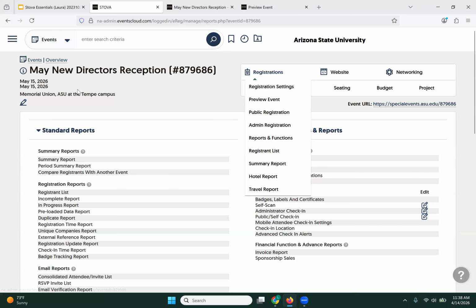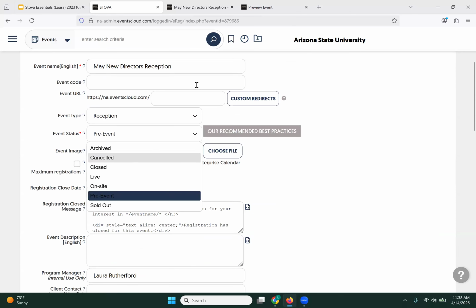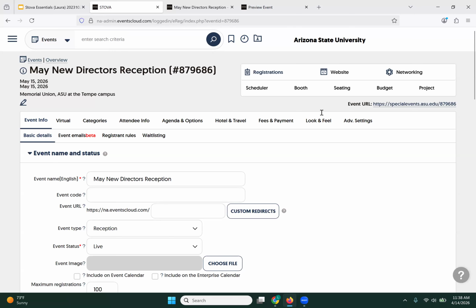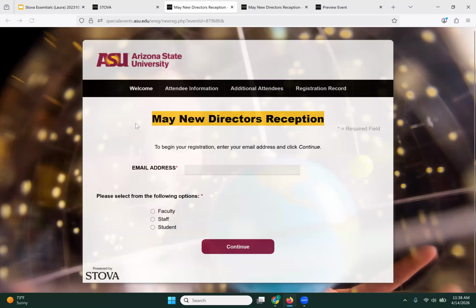Now that I've cleared my test registrations, and I've checked this more than once, I'm going to come down here and click live, and then hit save and stay. Okay, so my registration is now live. And if I click that button, it no longer says you are currently testing, which it did before. Okay, so we are live.